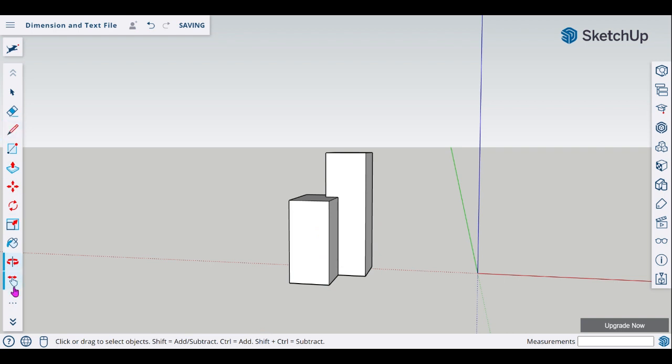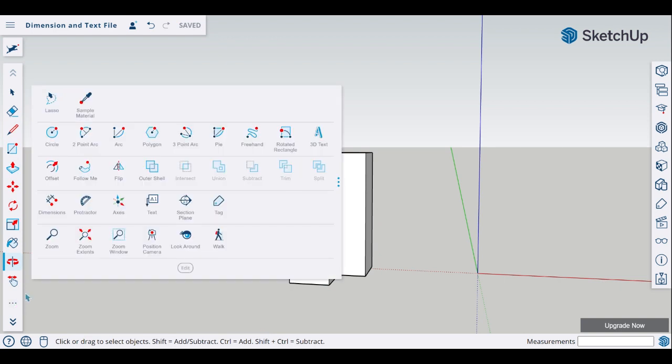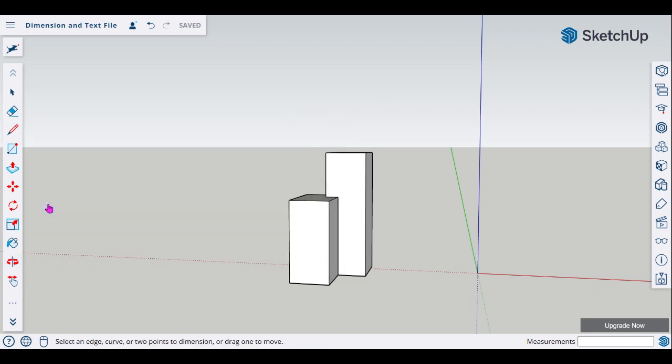Looking for our dimensions, in the web version, you would just go to the bottom where we have these three dots, and you'll look for your dimensions icon. Selecting dimensions will allow you to grab endpoint to endpoint and then stretch your mouse out to place it where you want to drop your dimensions.